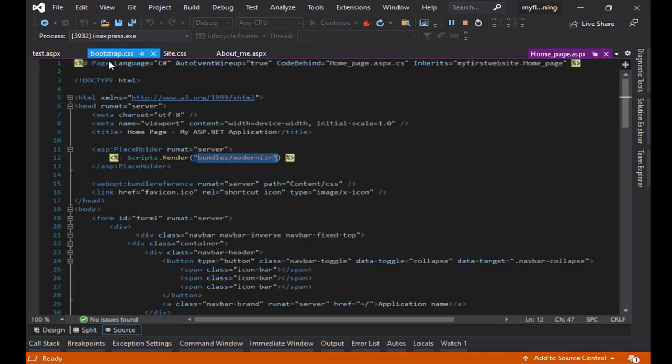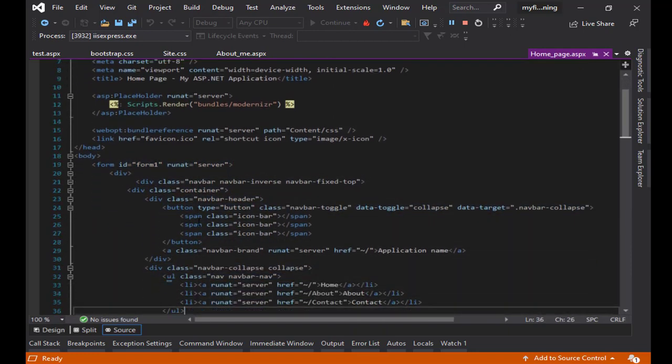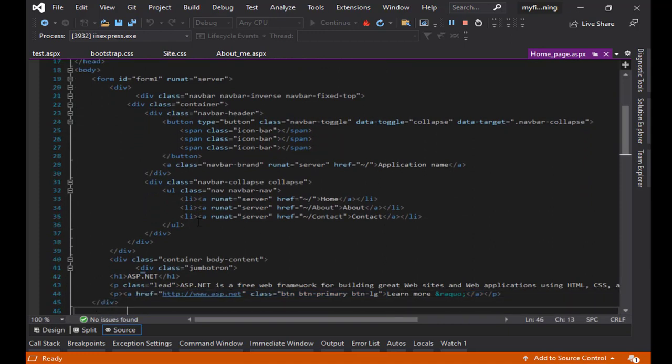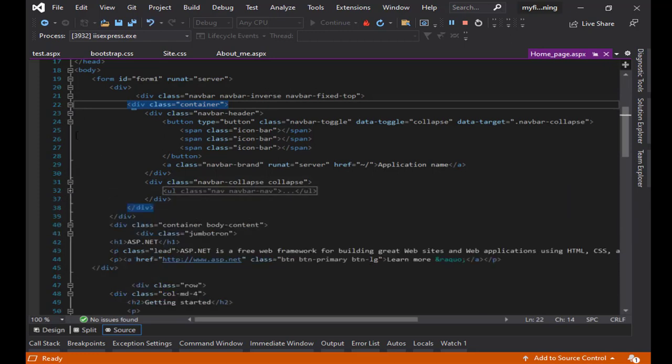Now, where we are going, so as to get what we want, is in between the body. That is where what we want to do is: this body, open body, form, and this div. That's where it is. Now, let me try to collapse some of these things so that we can have meaning to them.